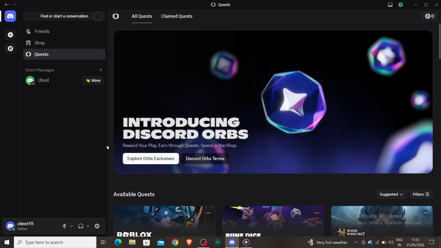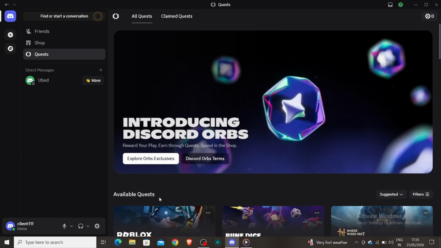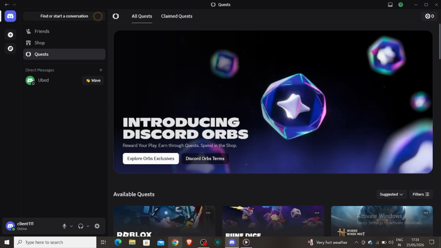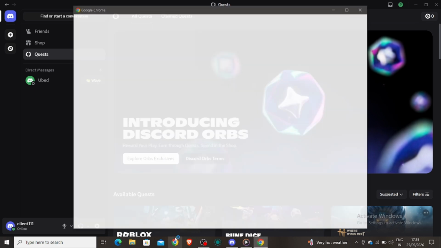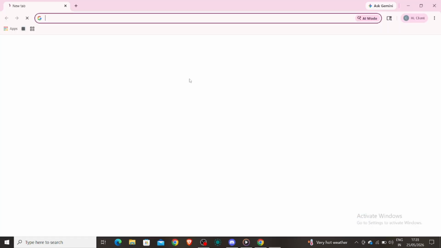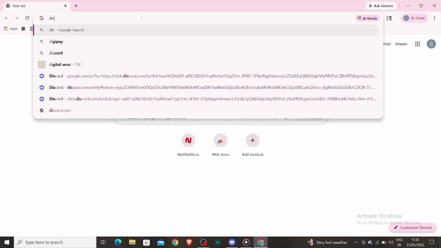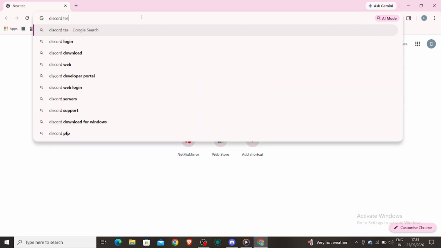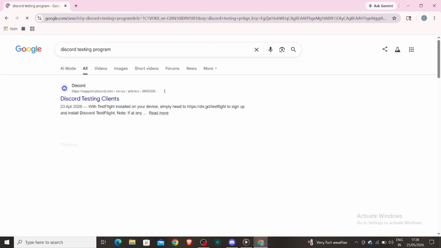Next, consider joining Discord's official testing programs if they are available. Discord occasionally offers experimental builds or early access versions that allow users to test upcoming features before they are released to everyone. Participation in these programs can increase your chances of seeing new features before the general public.